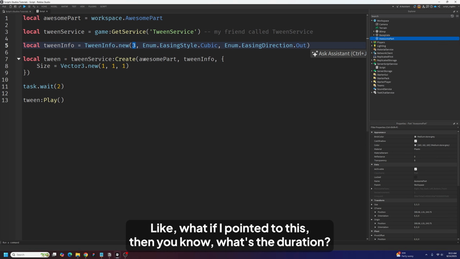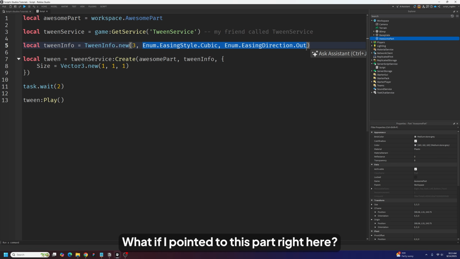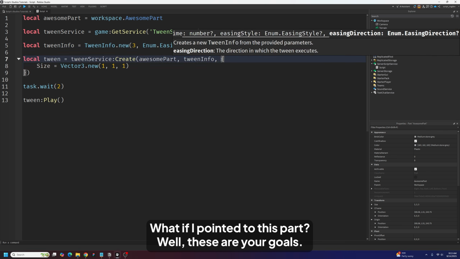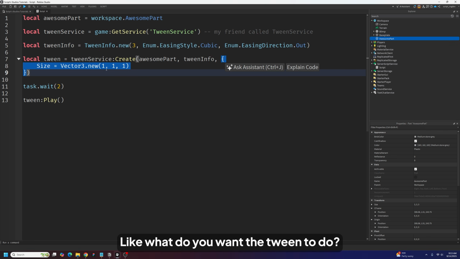Like, what if I pointed to this? Then you know it's the duration. What if I pointed to this part right here? This is how you want the tween to behave, right? What if I pointed to this part? Well, these are your goals. Like, what do you want the tween to do?